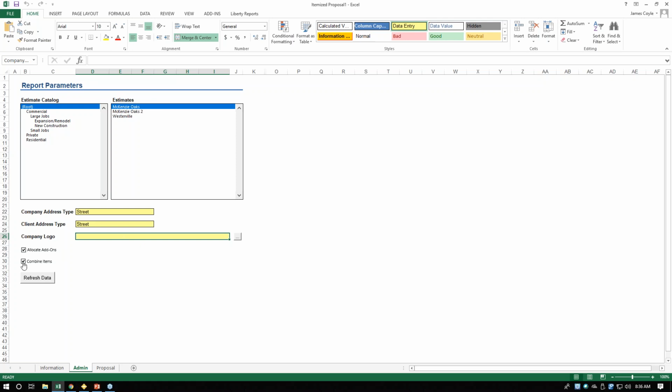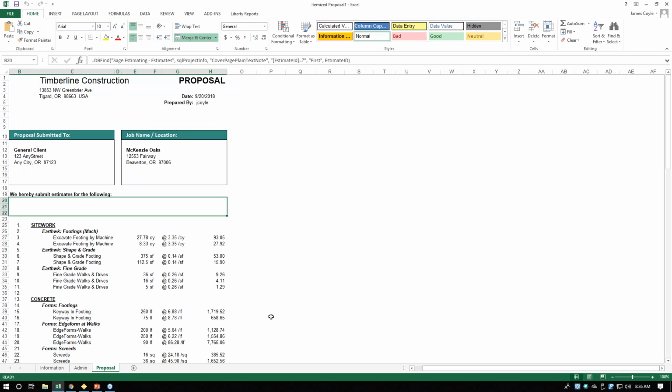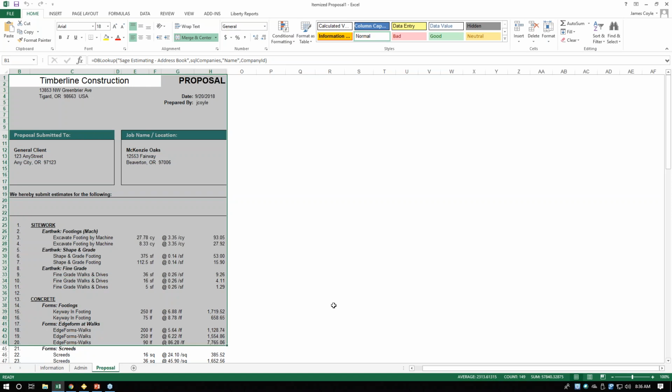You can tell it to allocate add-ons. You can also tell it to combine items or not, and then you're going to refresh the data. And when you refresh the data for this estimate, it will produce a proposal for that, and you have it here. Again, if you don't want these numbers on there, you don't have to have the numbers on there. But you can already have it default that when you refresh, all this data is selected, all the way down.